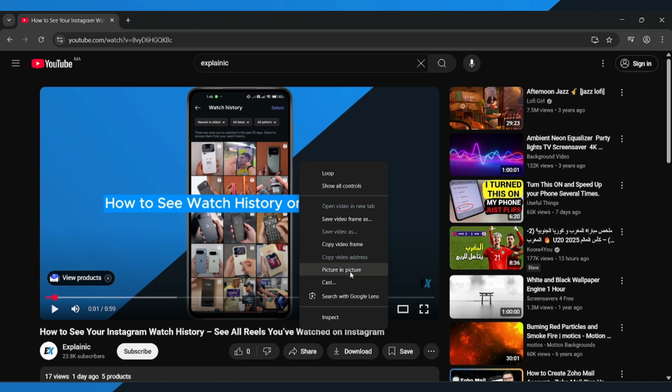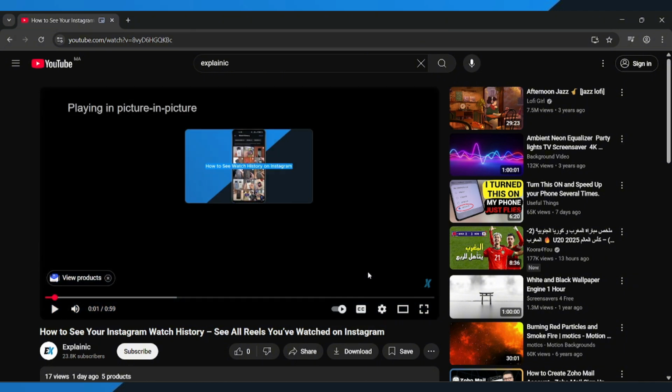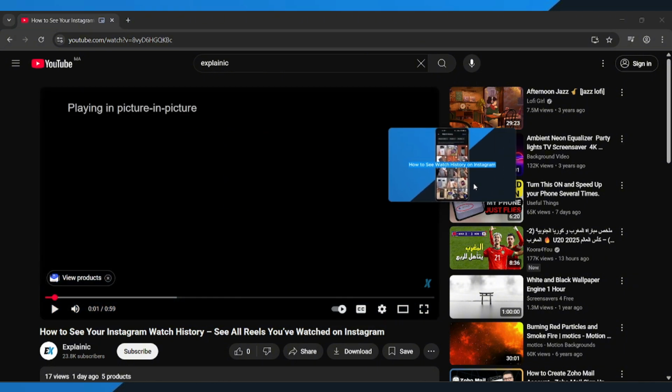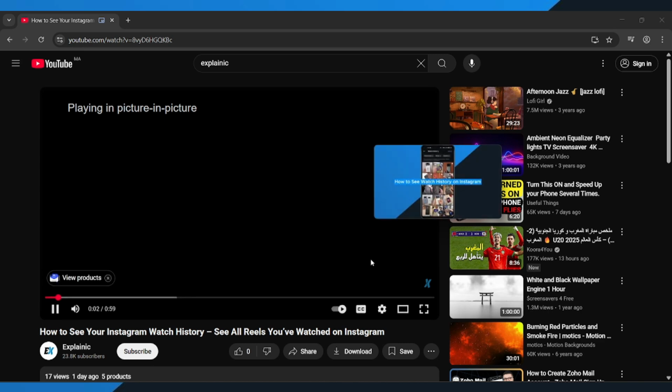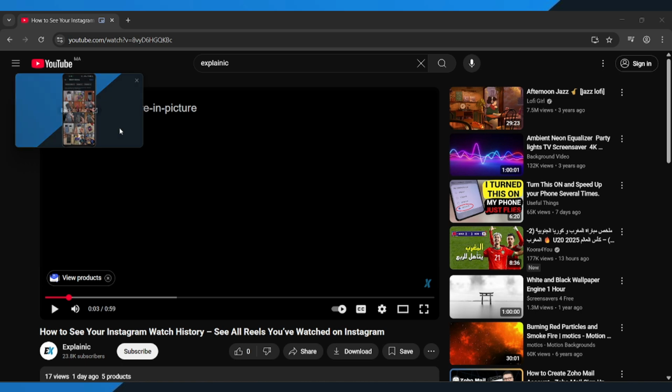From here, click on Picture-in-Picture. Once you select that, the video will immediately pop out into a small floating window on your screen. If you're in full screen mode, just exit out of it so the mini player can show properly.